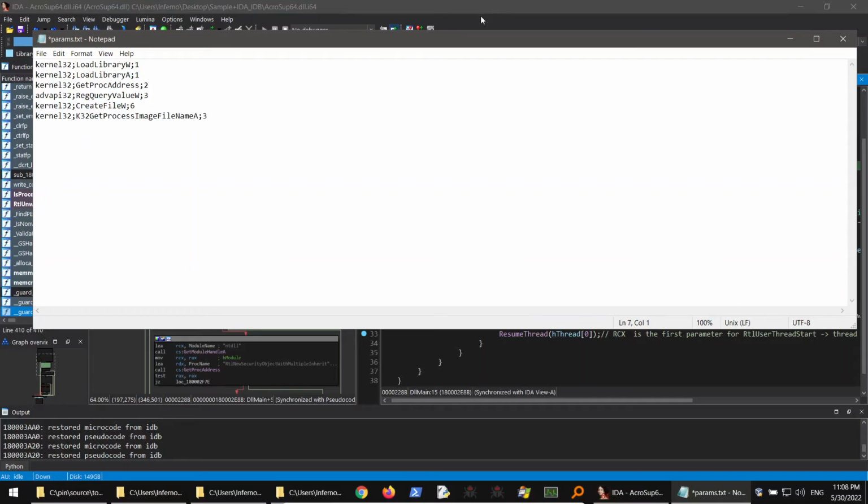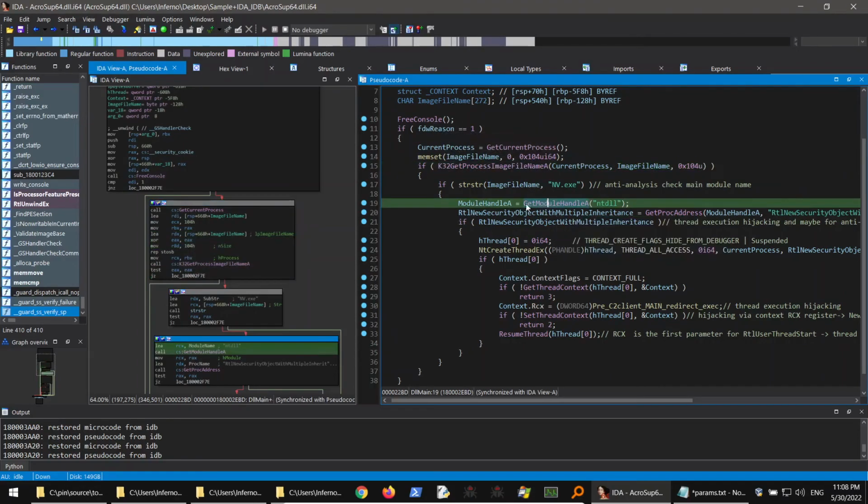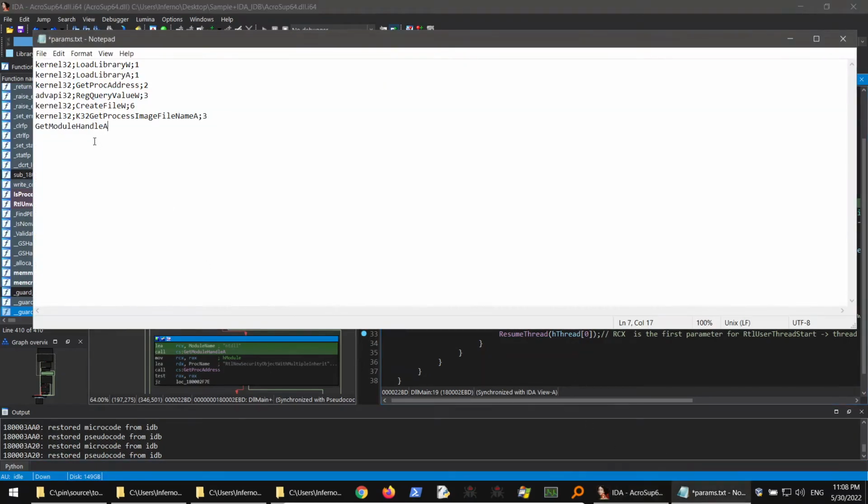Okay, what is next? We can trace the GetModuleHandleA with kernel32.dll and one parameter. You can see it here. So again, the number of parameters is 1.